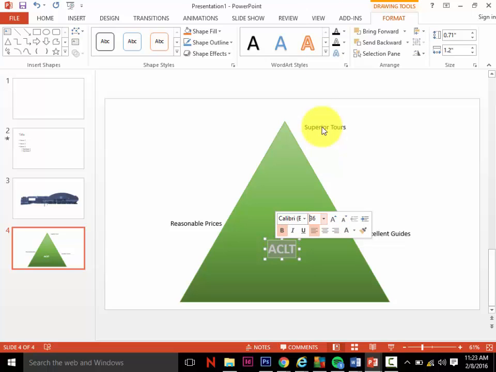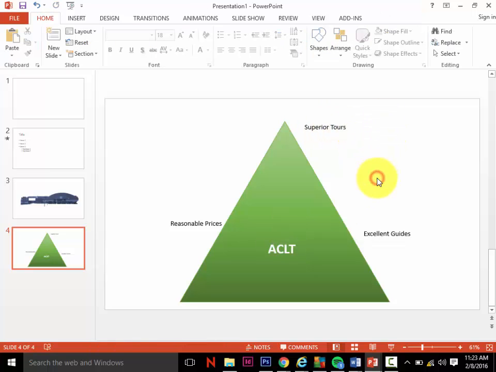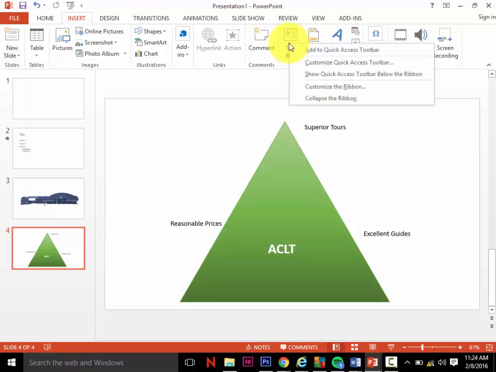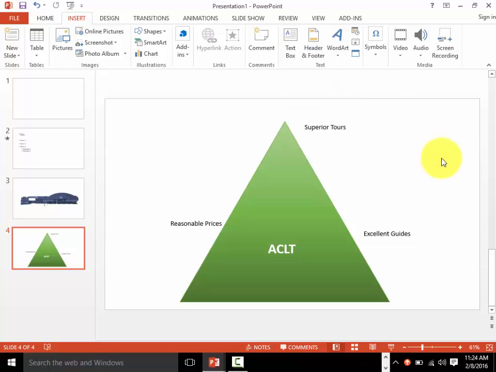Now, I don't know if we've covered this already, but is there like a shortcut to get to a text box instead of going up to insert text box every time? Yeah. I don't know of a shortcut that will do that. You can right click and add it to the quick access toolbar, but I don't know of any key combination that'll just throw in a text box for you.